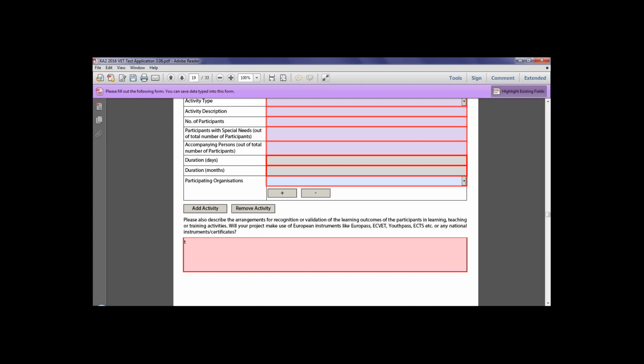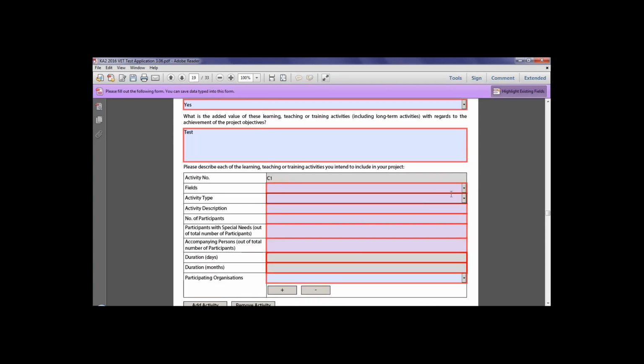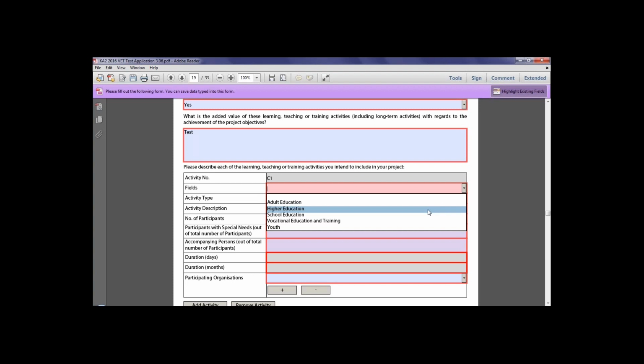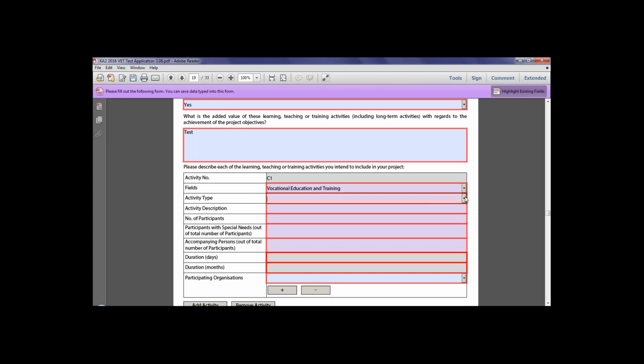You'll need to choose the appropriate field and activity type and provide a detailed description. If your project is only focused on VET, then we would expect to see activities only in the field of vocational education and training. The other fields are available as options if you're planning a cross-field project with a focus on VET. It's important to explain how the activity is adding value to the project and linked to its objectives. Okay, so I'll talk you through now the information for the learning, teaching and training activity as Rufna is inputting it. We've chosen vocational education and training as the field and blended mobility of VET learners as the activity type.